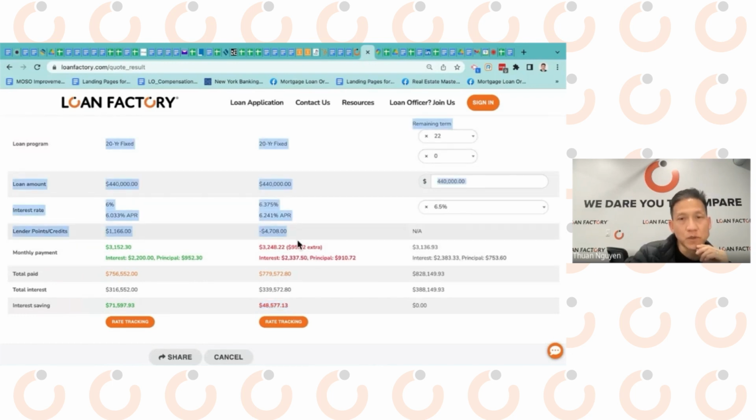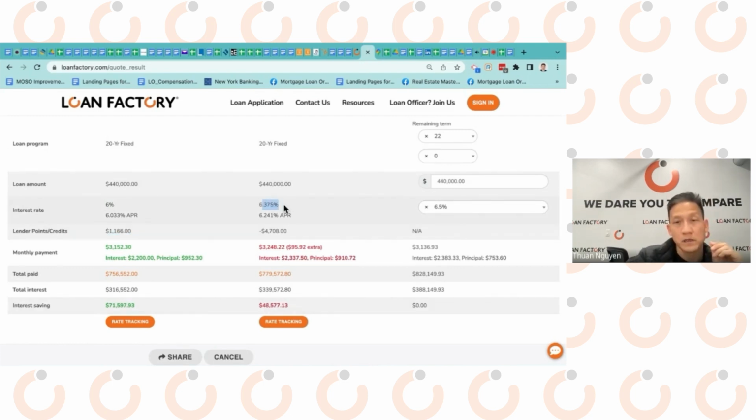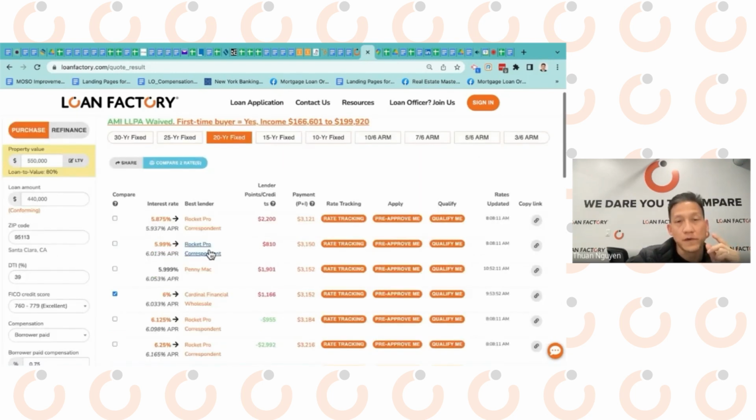But the first 2 rows are to compare whether they should buy down the rate, right? At 6%, they have to pay 1,166 points. Because the rate is higher, they end up paying more instead of saving. It's yellow, it's green. They're paying more in interest. The bottom line is you see if the borrower saves money over time. So this is the best option, the second best option, and this is the worst option you should not do. That is the first way.